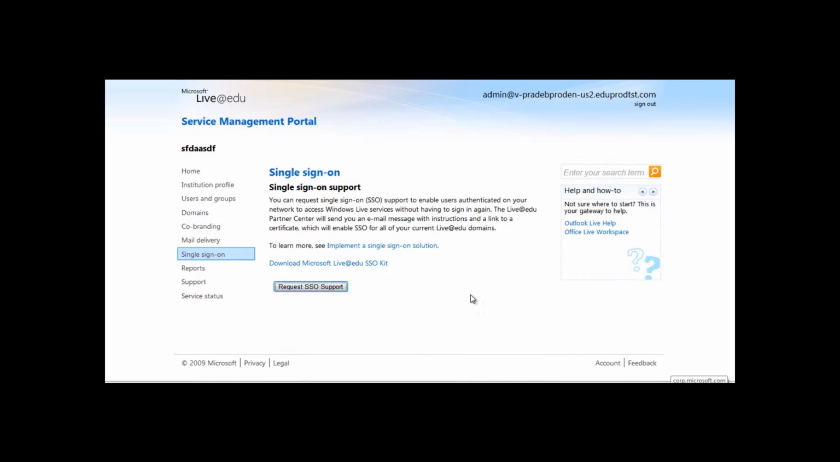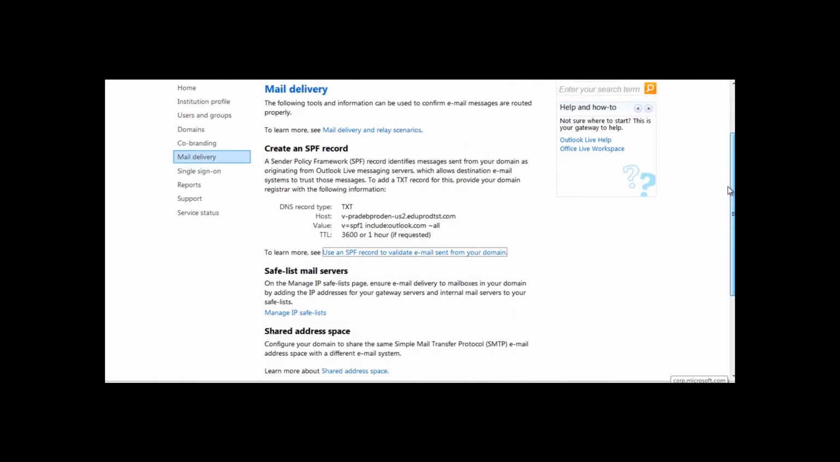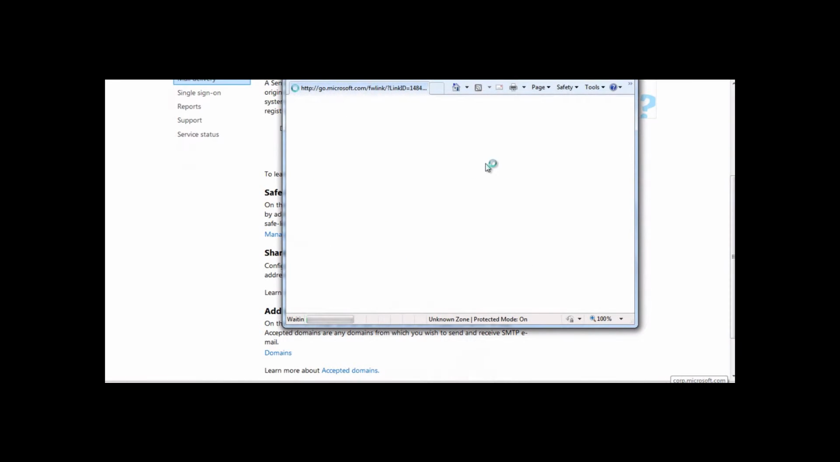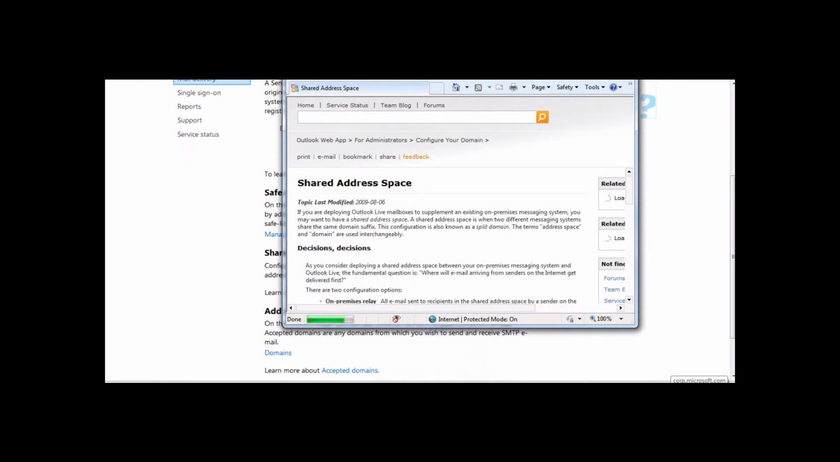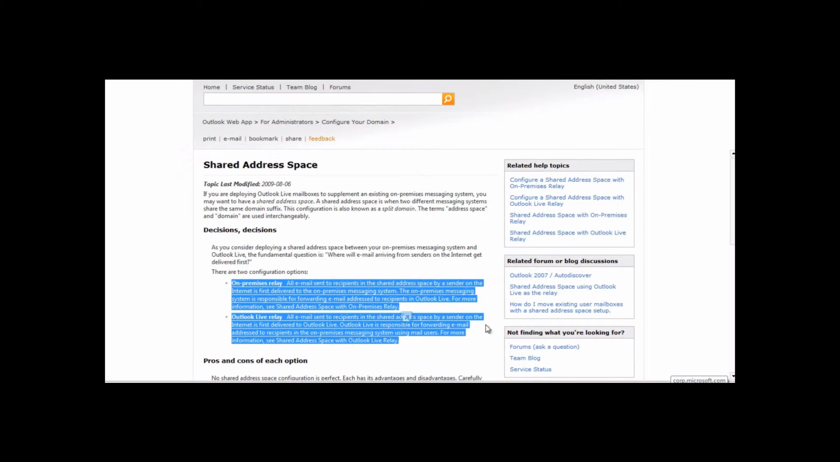If you chose Shared Domain earlier, you need to determine your shared addressing strategy. You can decide how to configure your domain when sharing the same SMTP email address space with a different email system. Go to Mail Delivery in the left side navigation, and then link to the Outlook Live help topic on shared address space. Your options are On-Premises Relay or Outlook Live Relay.